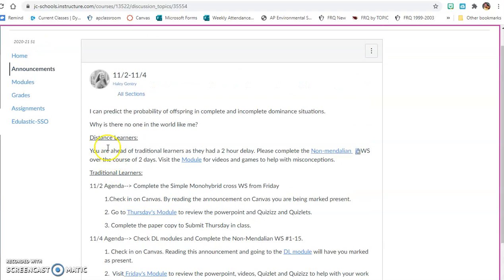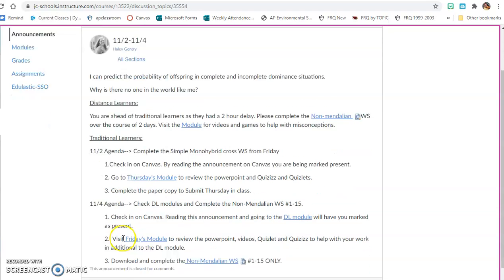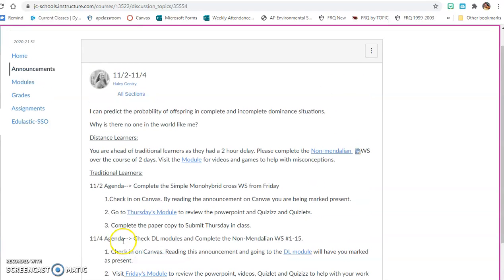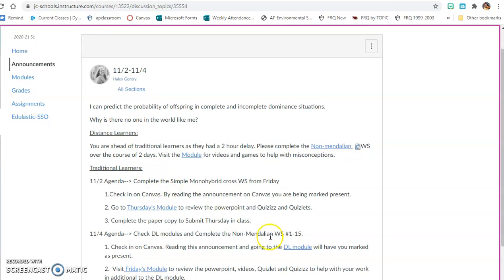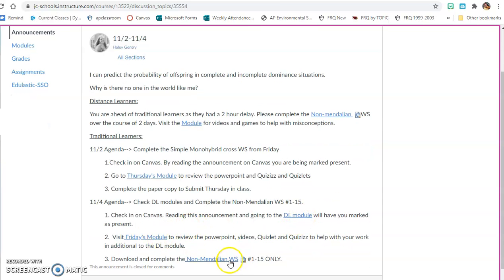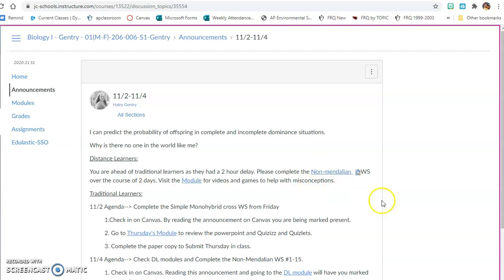For example, these are for distance learning days. So distance learners had a little bit different than the traditional learners because of that 2-hour delay here recently. But in these instances, I've actually embedded the modules. But let's say that Miss Gentry forgot. You can actually either go home or to modules. Let's go to modules first.